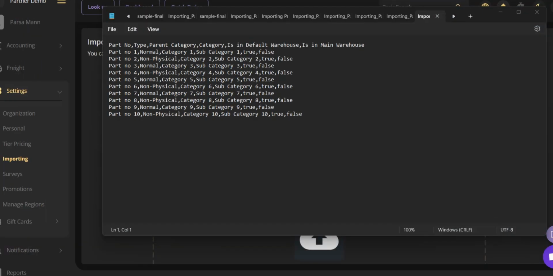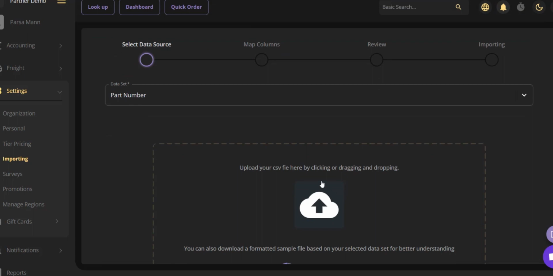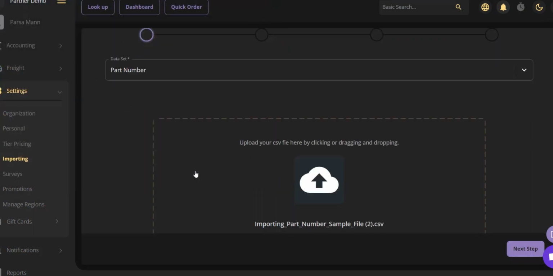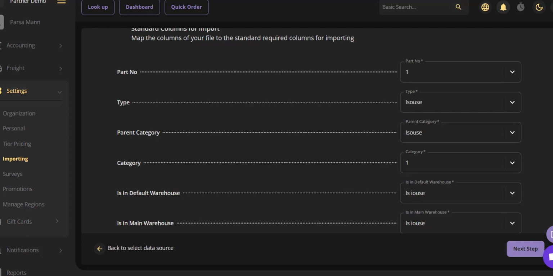You can fill the sample file with your data, or you can choose your CSV file. So just click on the drop zone and select the file for importing. Then you will be able to click on the next step, and you will move to the column mapping step.